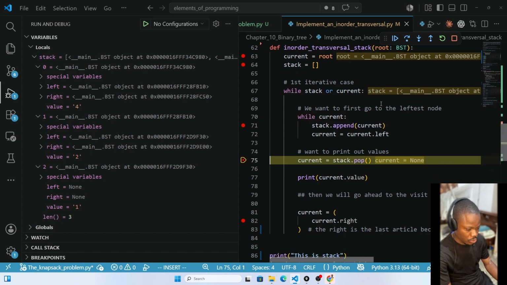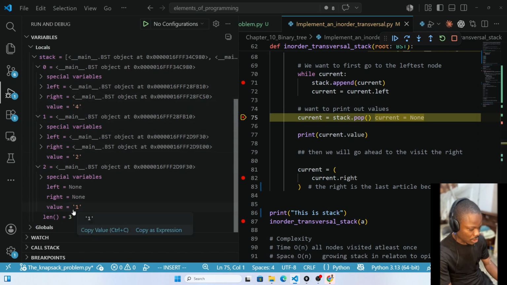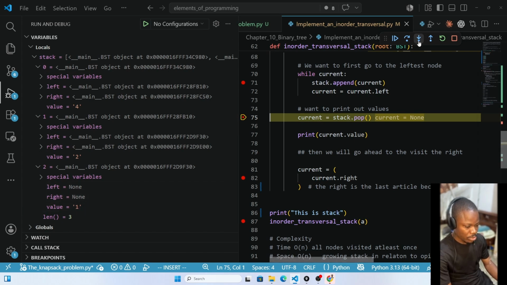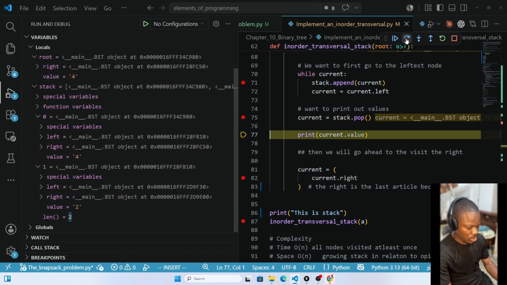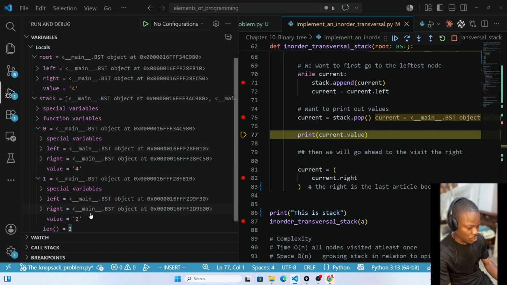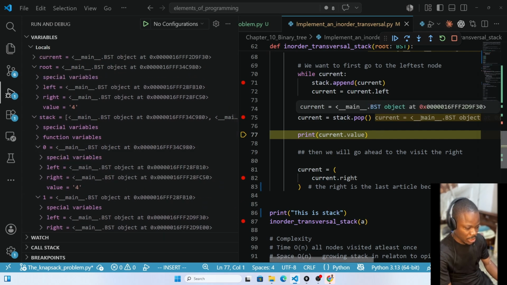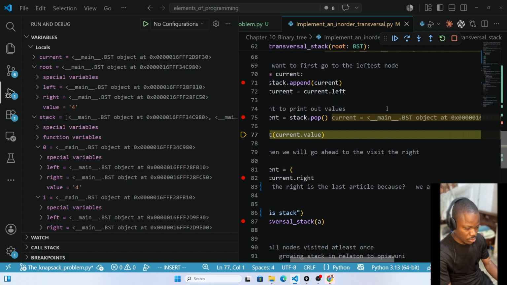So we jump through the current list, and then we say current equals stack dot pop. We go down into the stack. We have our 1 at the head of the stack, basically the last thing that came in, so we pop it. Let's see that work. We see now that our stack is basically 4 and 2. 1 just left the chart, and that's what is printed out here.